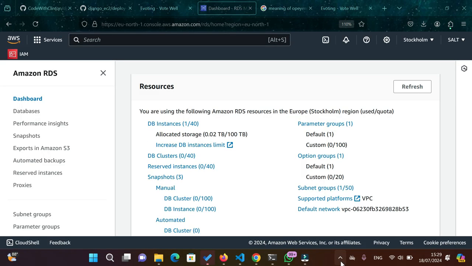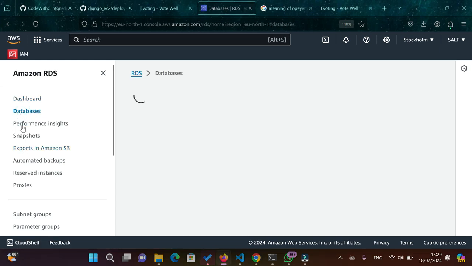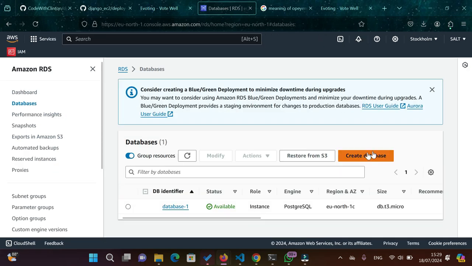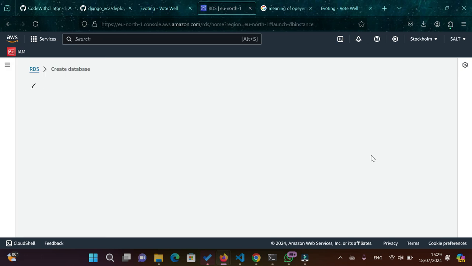Okay, so once you're on this page, on the left here, click on databases. On the left navigation, click on databases. Understand? So right now we are going to create a new Postgres database. So click on this button that says create database. Okay, let's wait for it.